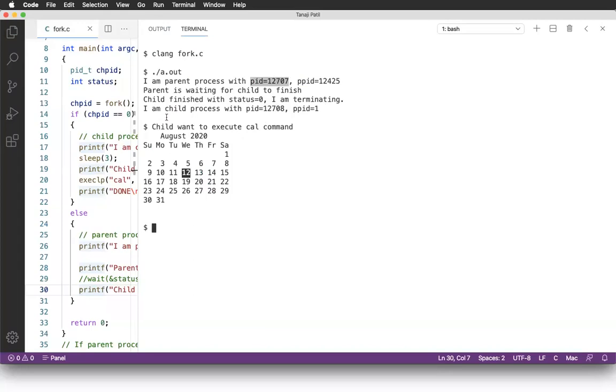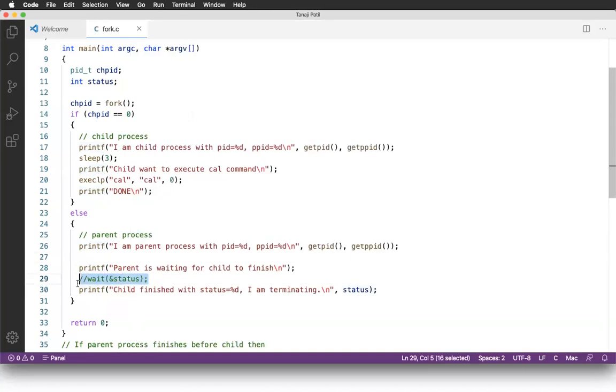So here when it says I am child process, the parent is actually terminated. Because the parent is terminated, the child process is still alive, and the init process becomes the new parent for the child process. That is the reason PPID is equal to 1. Such a process is called an orphan process. The meaning of that is the parent is not at all waiting. So we have not invoked wait, and the parent is terminated. That's it.